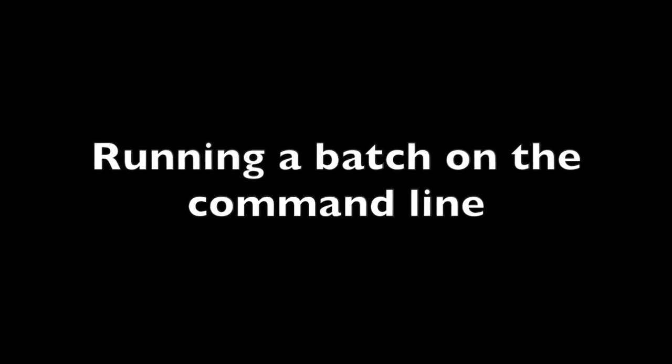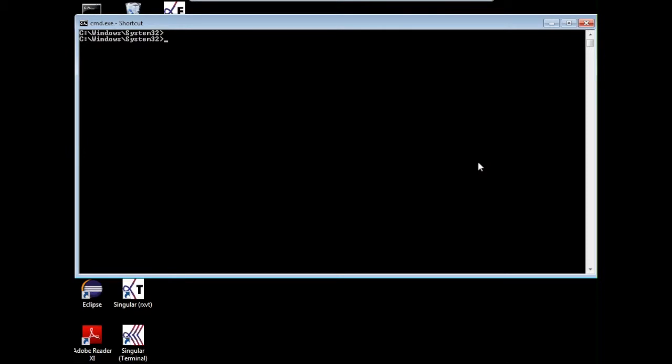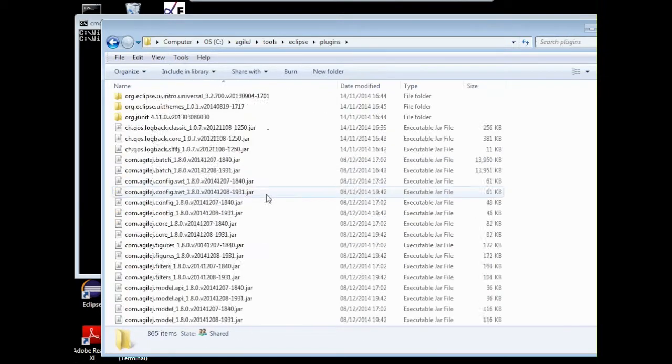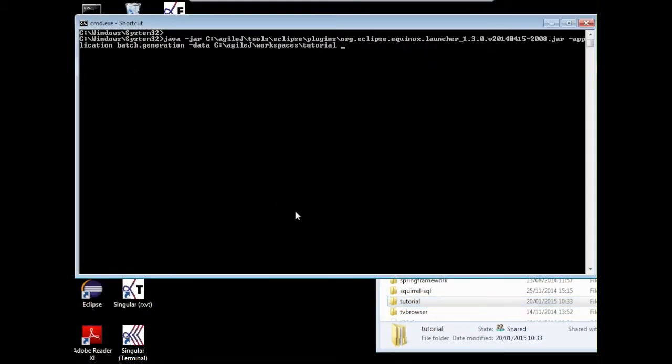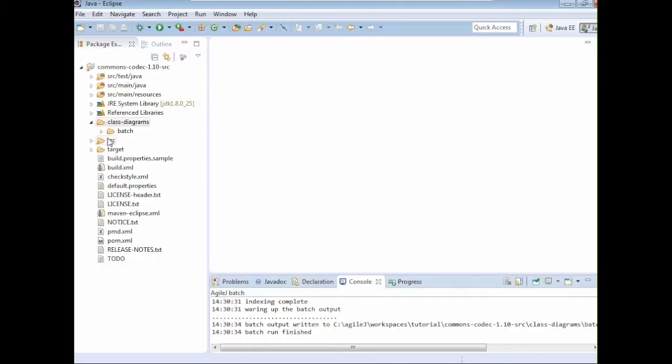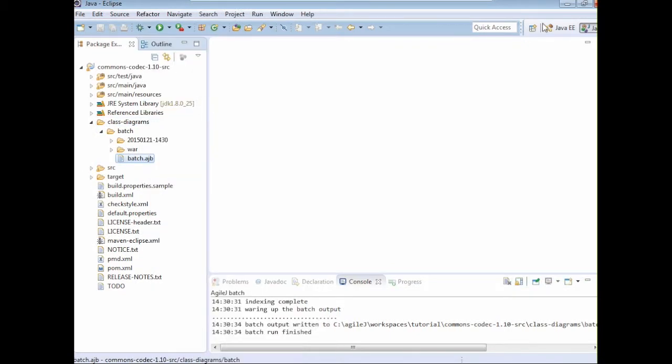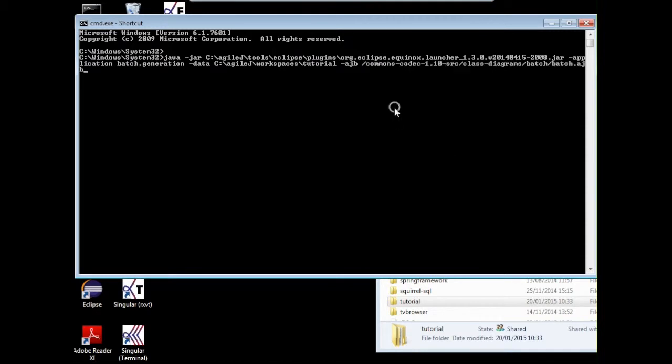Running a batch on the command line. If you want to free up your IDE from running batches and include the generation of a class diagram library in your automated build, then you can use the command line. Java to start the VM, minus jar, path to the jar file which runs Eclipse Headless, the Equinox launcher, minus application, batch generation, minus data, path to the workspace, minus AJB, path to the .ajb file relative to the root of the workspace. By default, this command tears down the old war file and starts batch generation from scratch.